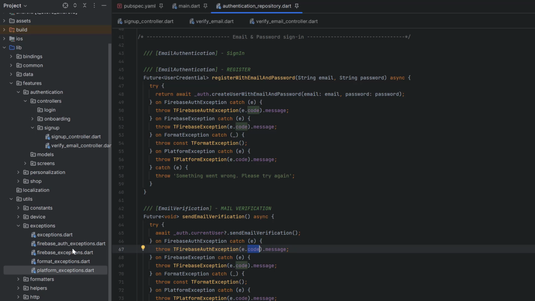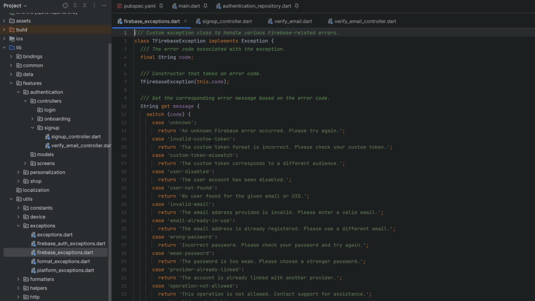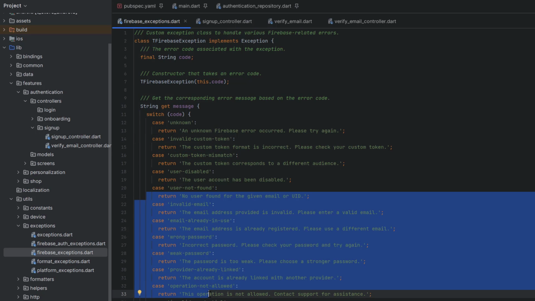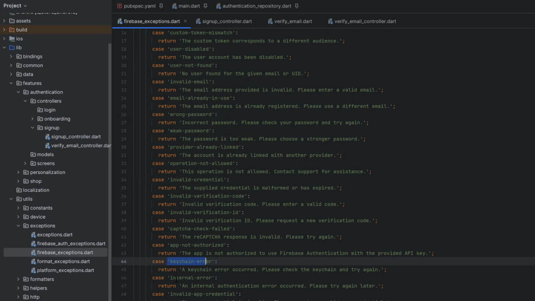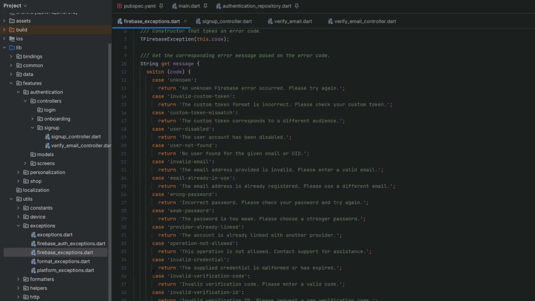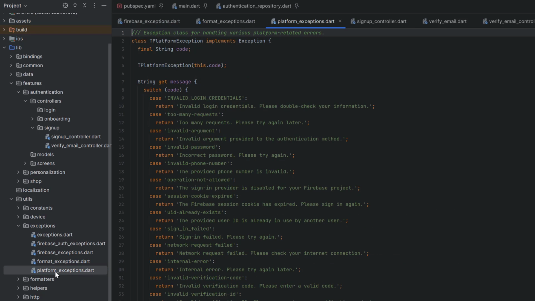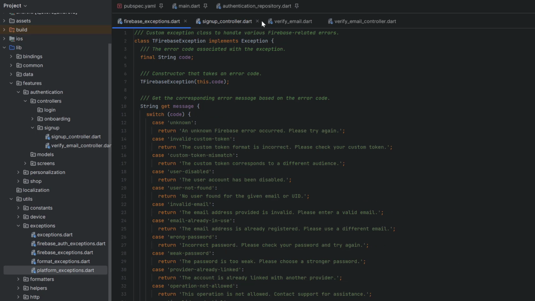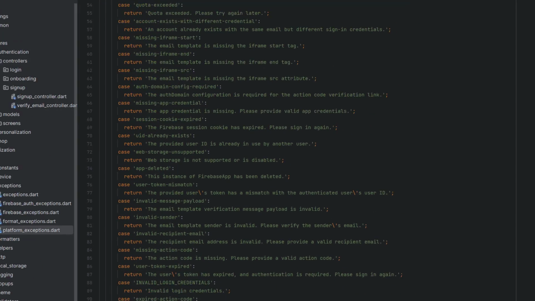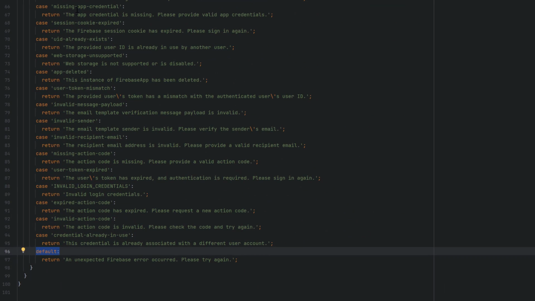Okay, same way, when you head towards the Firebase exception, we have the unknown exception, invalid custom token, user disabled, user not found. Some are copied from the Firebase authentication, and some we have keychain error, internal error, and a bunch of other options. For the Firebase exception, then we have format exception, and at the bottom we have the platform exception. So you can create only one single exception, add all the cases, and by default at the end, if not a single case matches, the default exception will be thrown, which is an unexpected Firebase error occurred.